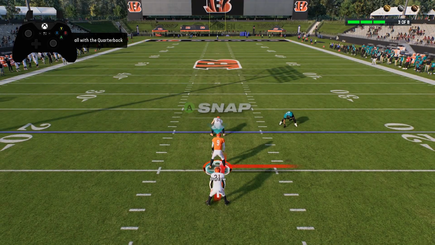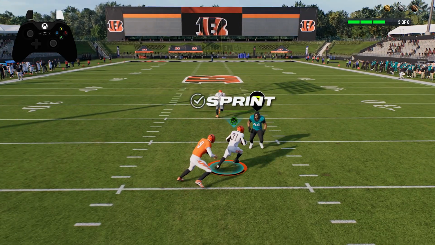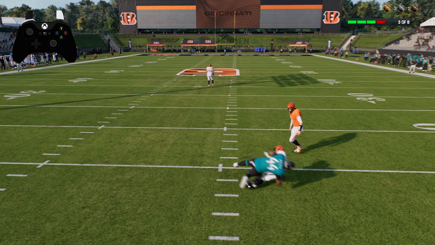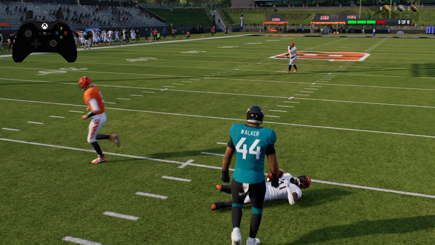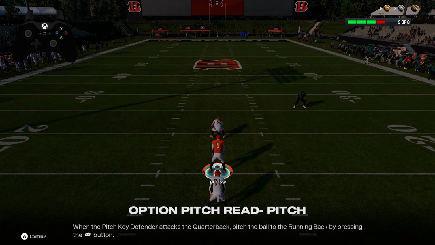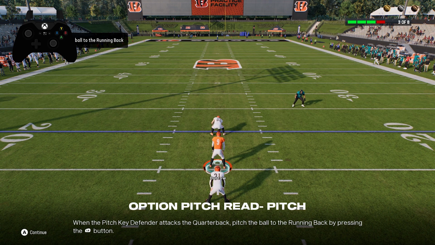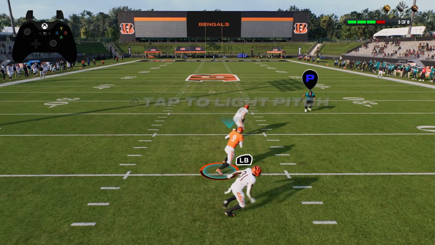On one, ready? Here we go. When the pitch key defender attacks the quarterback, pitch the ball to the running back by pressing the LB button.